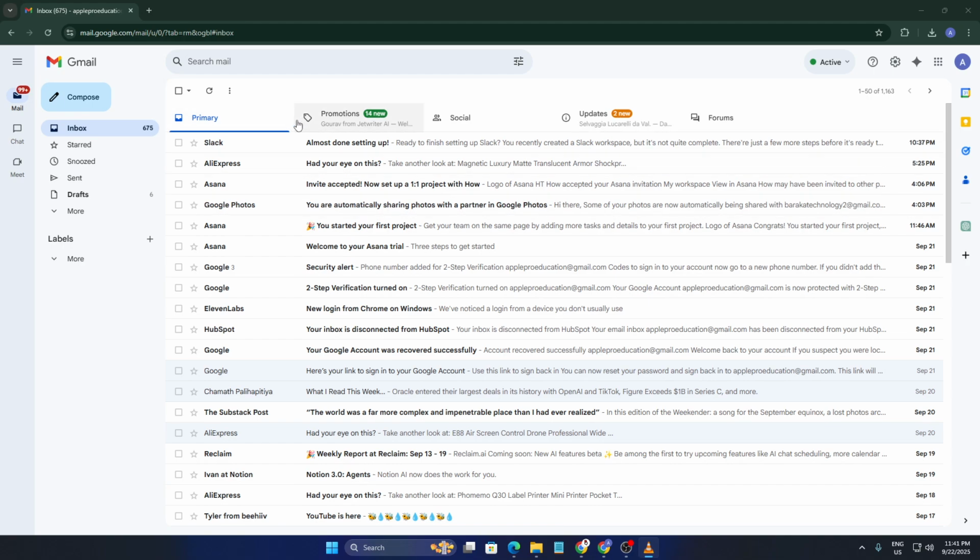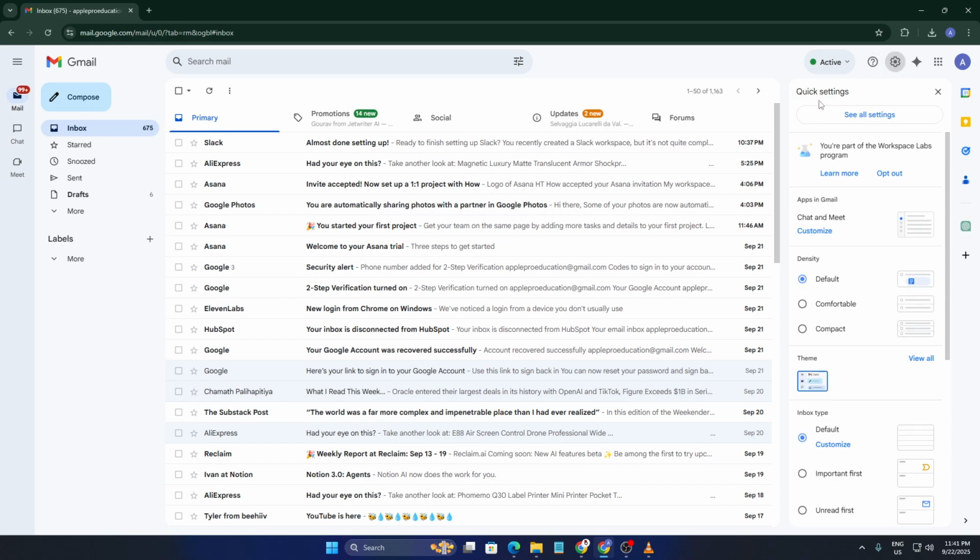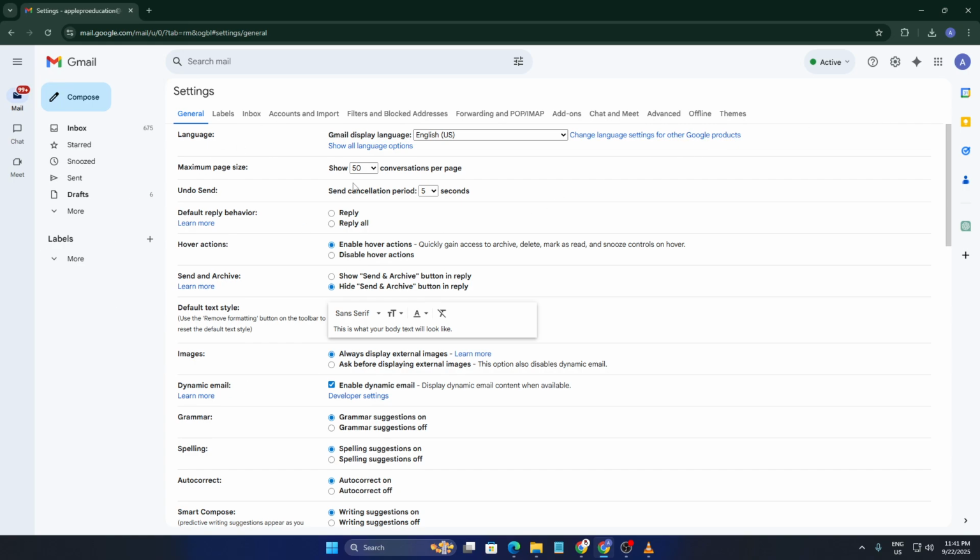Step 1. Access Gmail settings. First, open Gmail on your computer. In the top right corner, you'll see the gear icon. That's your settings. Click it and then select See All Settings from the drop-down. This will take you to Gmail's full settings page.